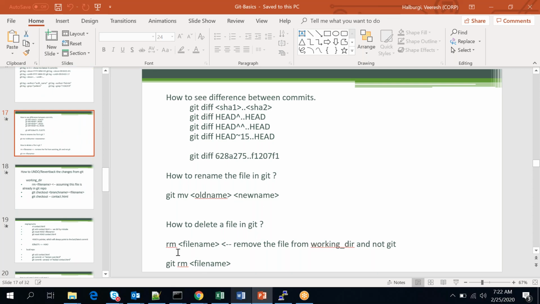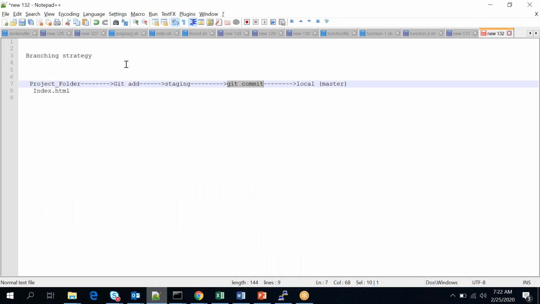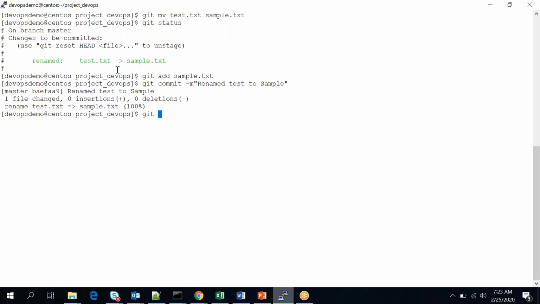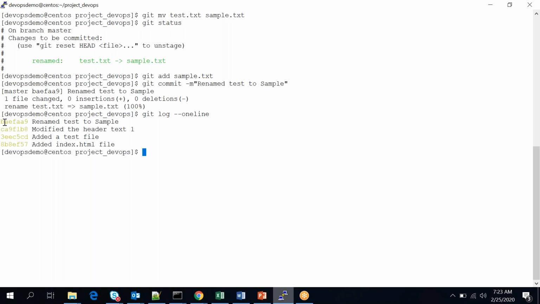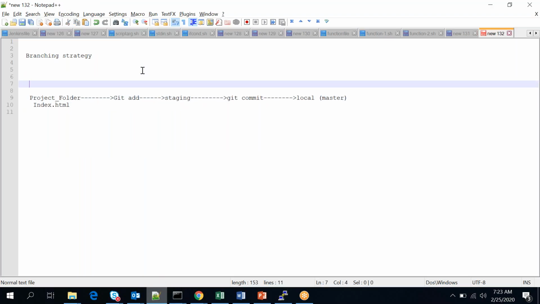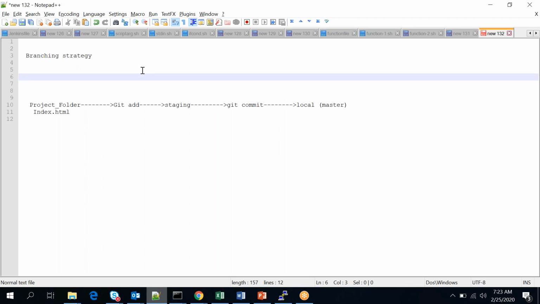So with this, let's now quickly understand what a branching strategy is. What you're seeing here is, if I go with git log one line, you can see there are lots of commits, right? These are all the commit IDs. When we say a branch, what does it consist of? A branch consists of lots of commit IDs, like commit 1, 2, 3, and so on.